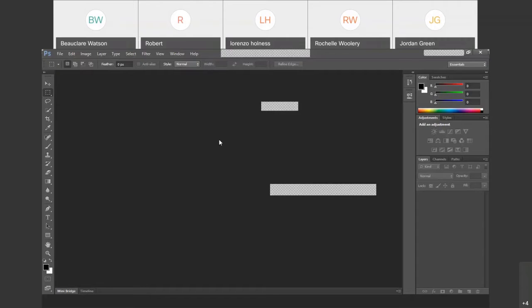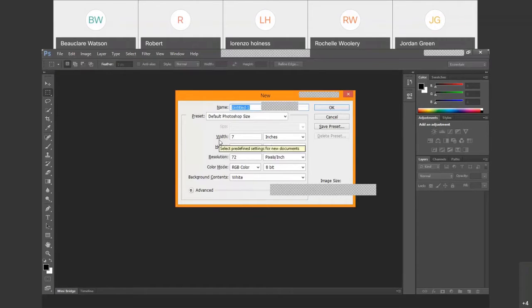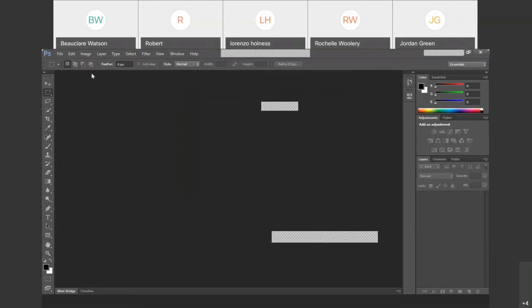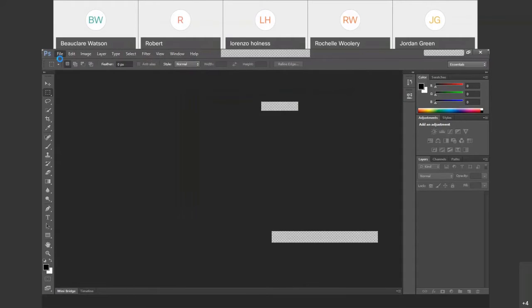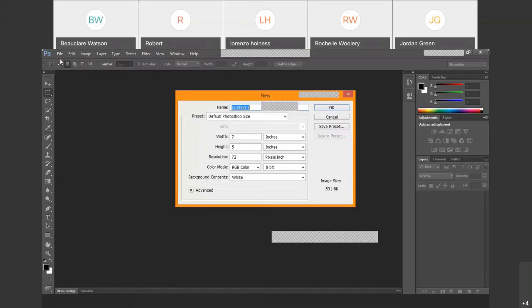Control N. When you press Control N, that allows you to create a new document. If you don't remember the shortcut, you can go to File and click on New, and that will open the canvas right here.